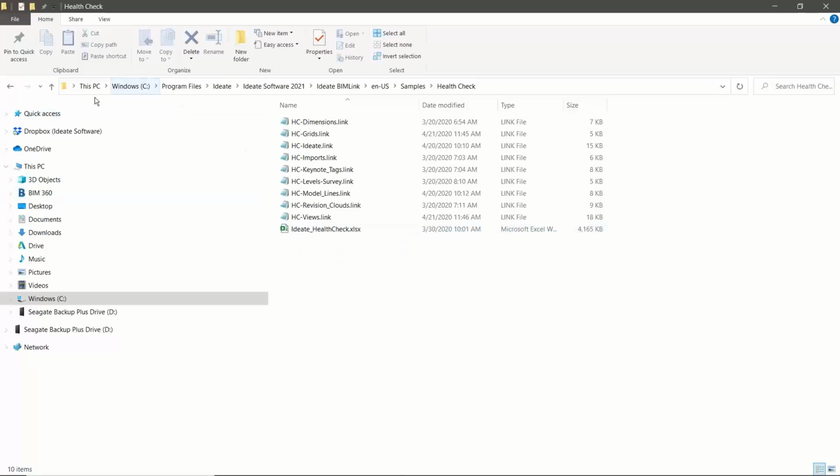You can see this is when you install Ideate BIM Link, you're going to get these link definitions. But we also have a spreadsheet that maybe some of you may not be familiar with. It's called ideate_healthcheck.xls. And this is going to help you sort of review or take a pulse of your Revit model and see if things are sort of getting out of control or if the standards are being met.